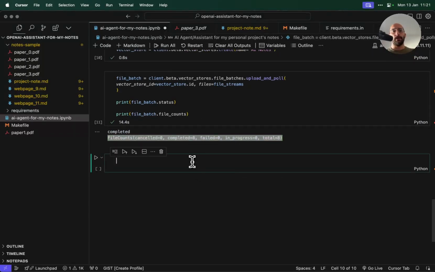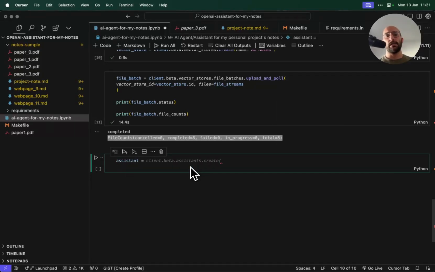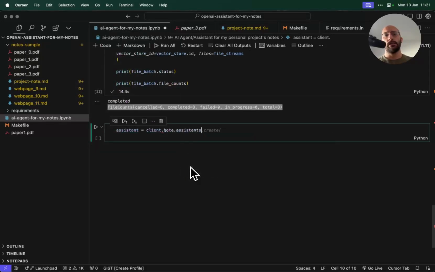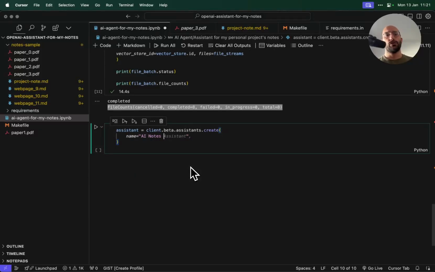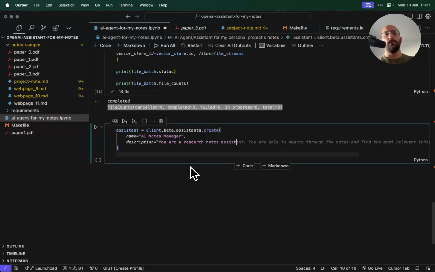Okay, so we completed, all the files were uploaded. That's awesome, because now we can create an assistant. So now we're going to say assistant is equal to client.beta.assistants.create. And to create an assistant, we're going to need 4 parameters. The first one is going to be the name of the assistant, which is going to be AI Notes Manager, I guess. And then the description of this assistant, which is going to be, you are a research notes assistant.